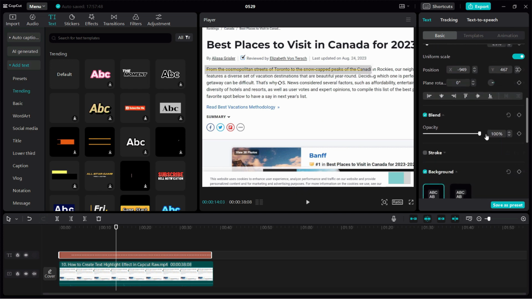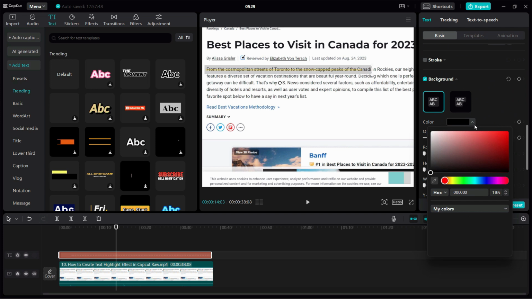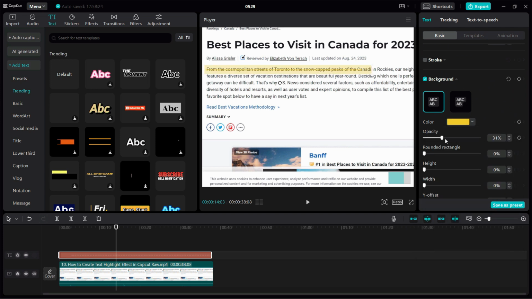Now let's change the background color to the text color. So how can we do that? I'll just go to the bottom, and here I will choose the same color, and let's choose the opacity to this level. Now what we will do is just go to the animation tab.